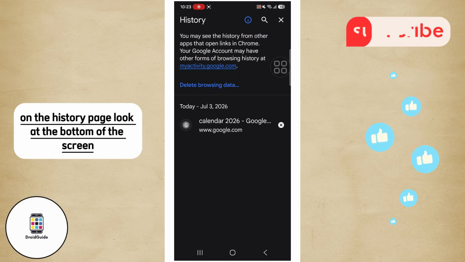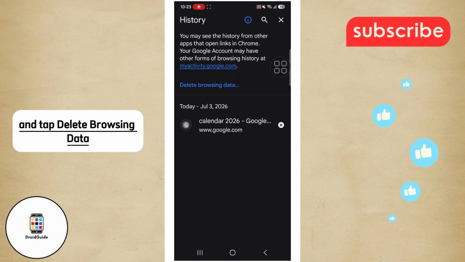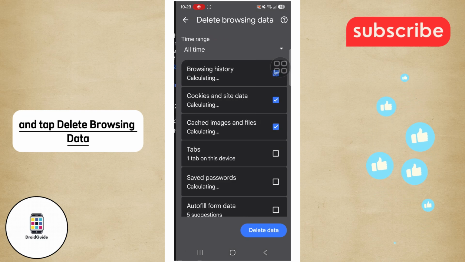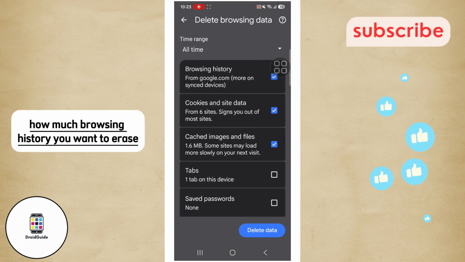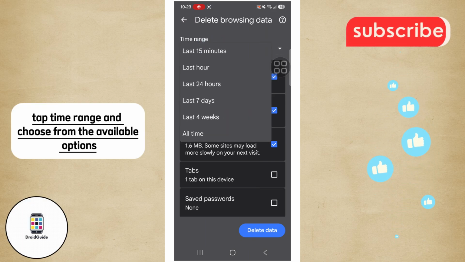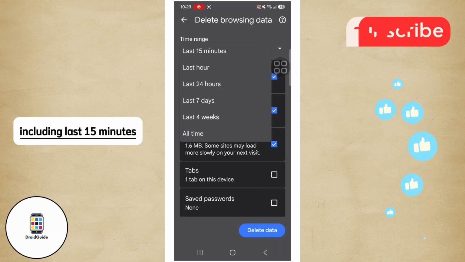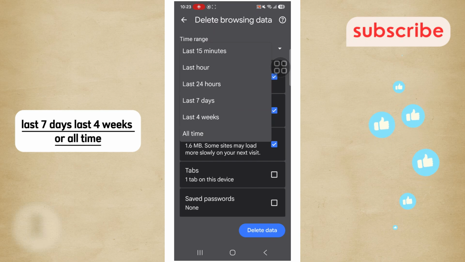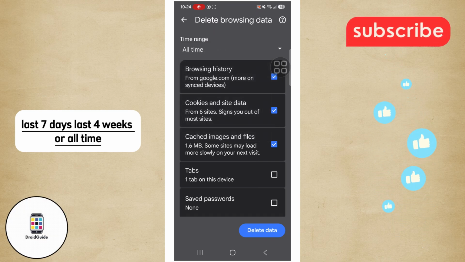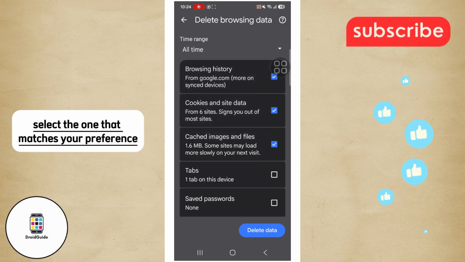On the History page, look at the bottom of the screen and tap Delete Browsing Data. Now it's time to decide how much browsing history you want to erase. Tap Time Range and choose from the available options, including last 15 minutes, last hour, last 24 hours, last 7 days, last 4 weeks, or all time. Select the one that matches your preference.